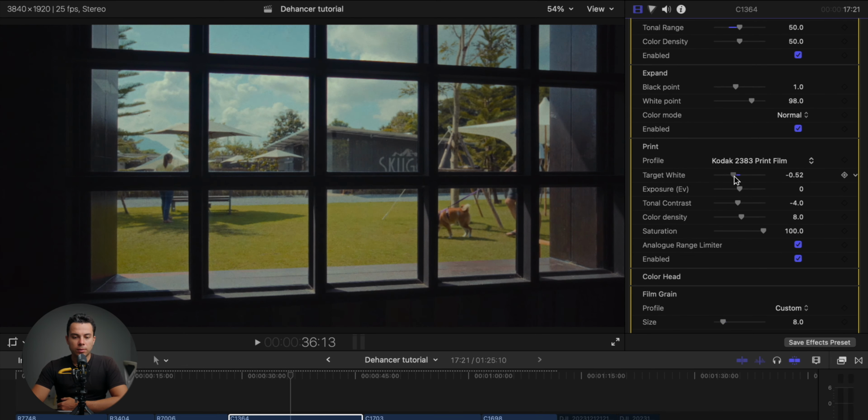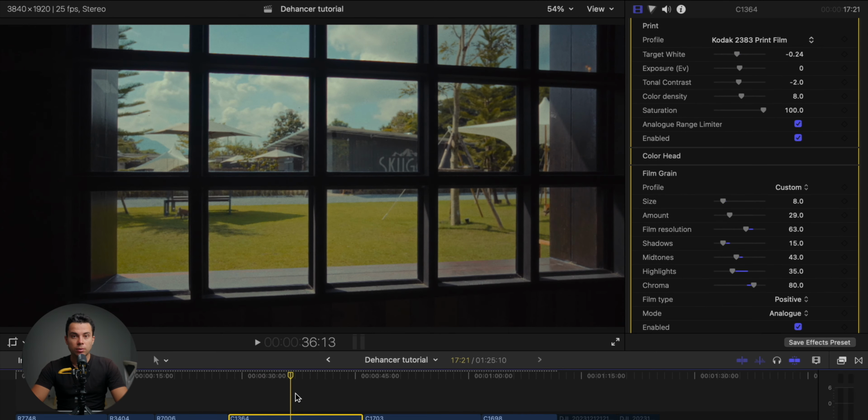Now let's also play around with the white balance in the print section. Let's warm it up a little bit. Let's add some contrast. And honestly, I think this shot looks fantastic now.